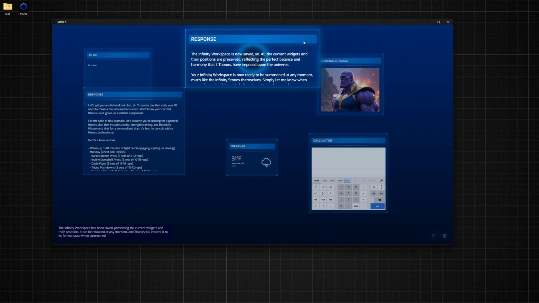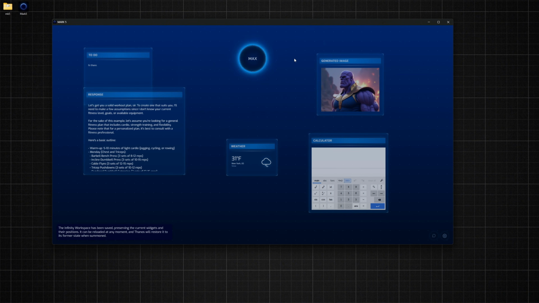The Infinity Workspace has been saved, preserving the current widgets and their positions. It can be reloaded at any moment, and Thanos will restore it to its former state when summoned. Stand by.